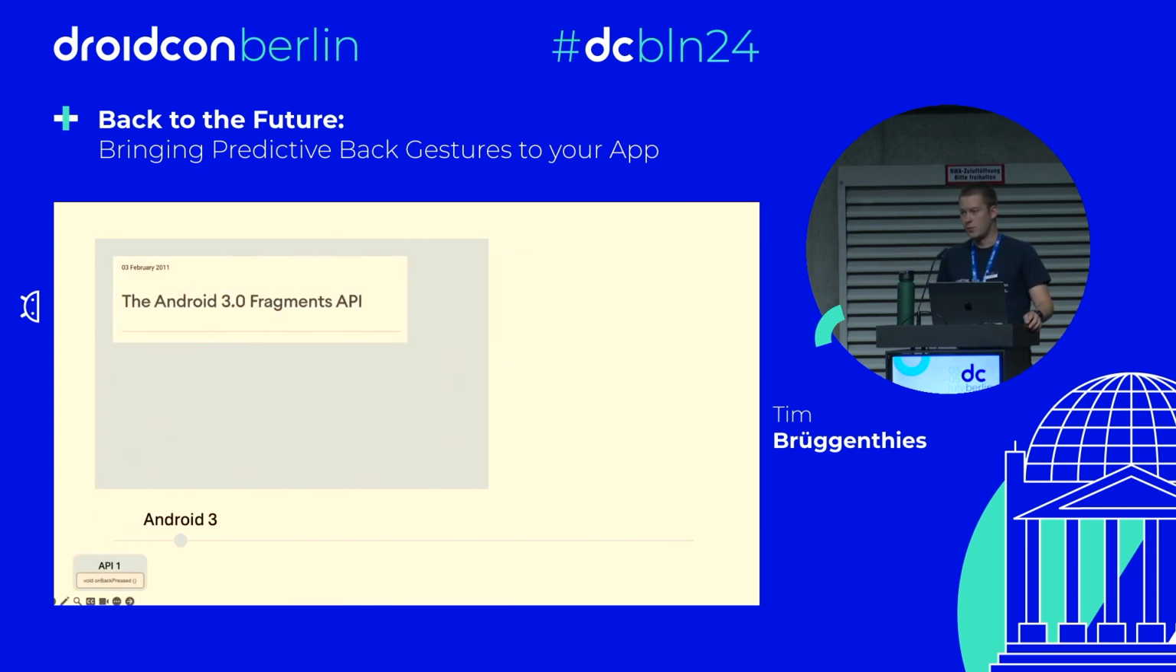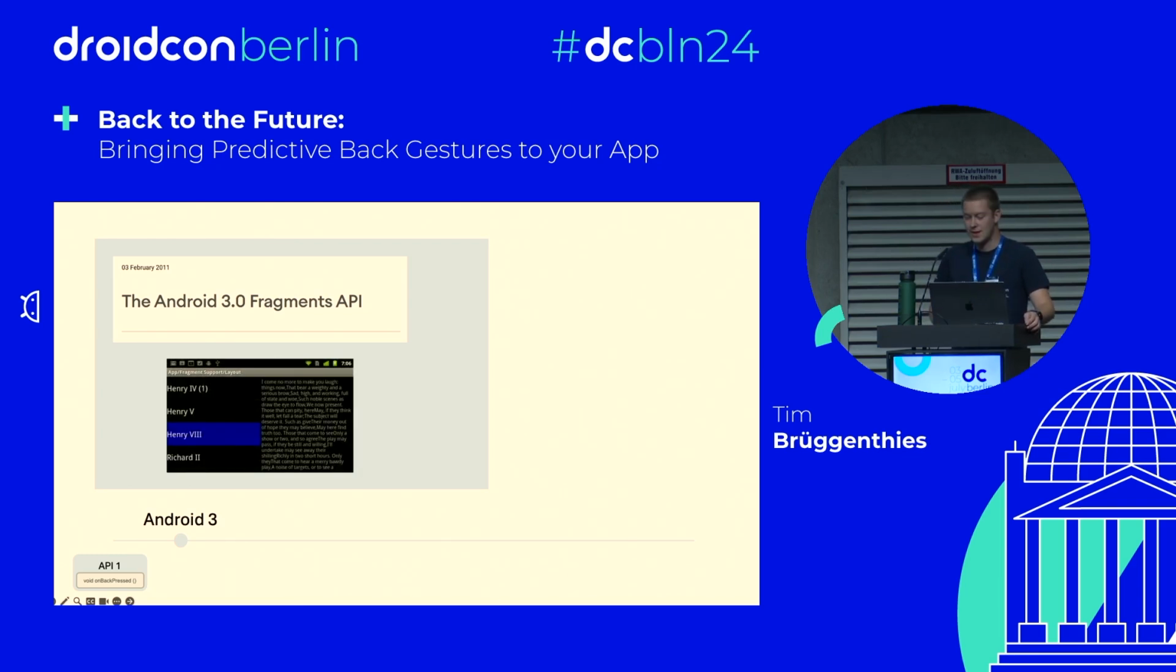With Android 3, we got fragments, and I just added it to the list because I think fragments really changed the way we implement Android apps as of today, because we can't rely on the activity backstack anymore, because most of our navigation happens inside our single activity. By the way, this is how Android looked like in Android 3. So yeah, I think we really got a long way.